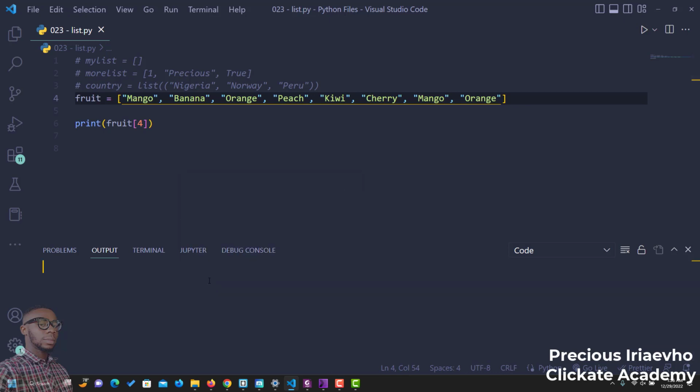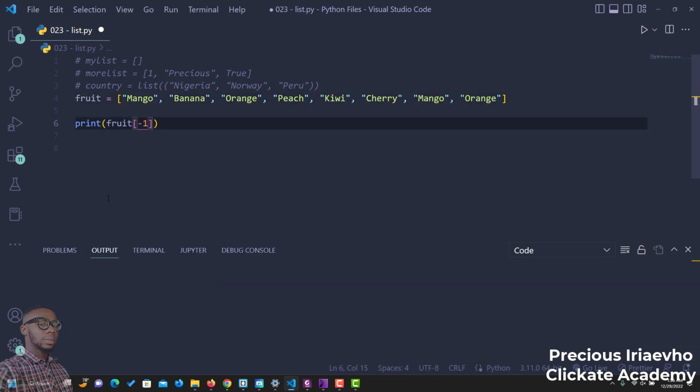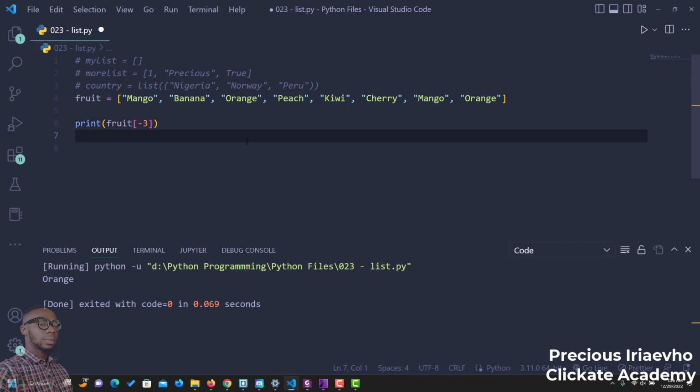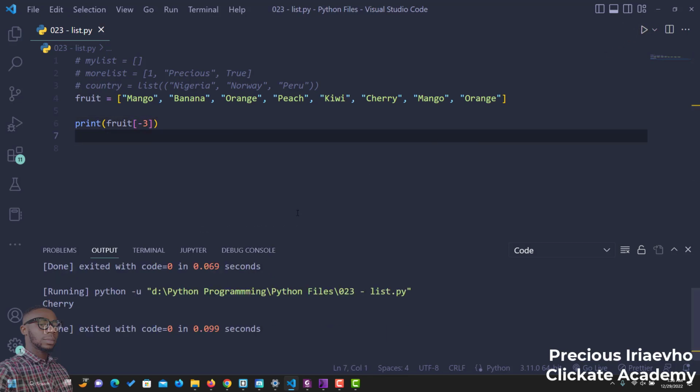Now also you can use negative index. So if I say -1, it's going to be the first fruit from the back. You can see orange is at the back, -1, right? We can move forward and say -3. If we run this, you see we're using the index to access the values of the list.